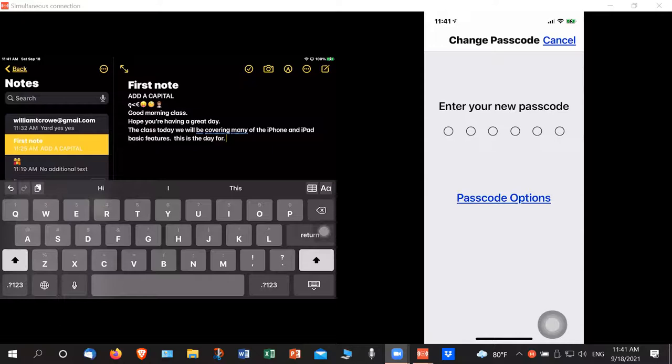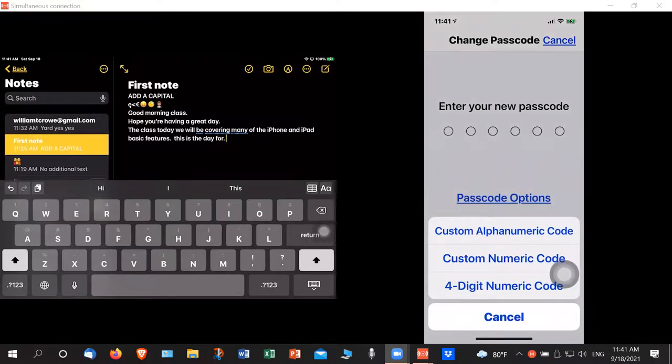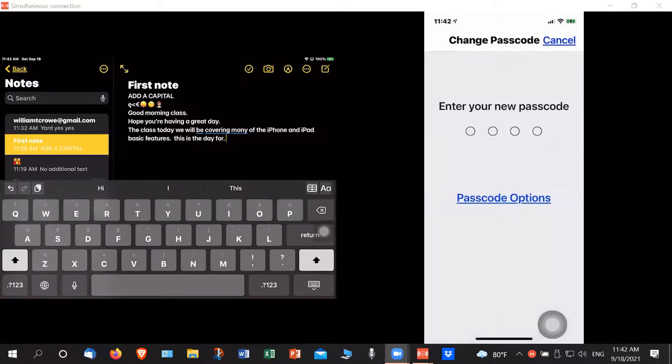And if you don't want it to be six digits long, you could make it much more complicated. You could say change passcode options, and you can make it alphanumeric, just numeric, or a four-digit code. I've made mine a four-digit code. For privacy reasons, you don't see the numeric keyboard on the screen of my device. And I'm going to put it in. It says change it, and then it wants me to do it twice.